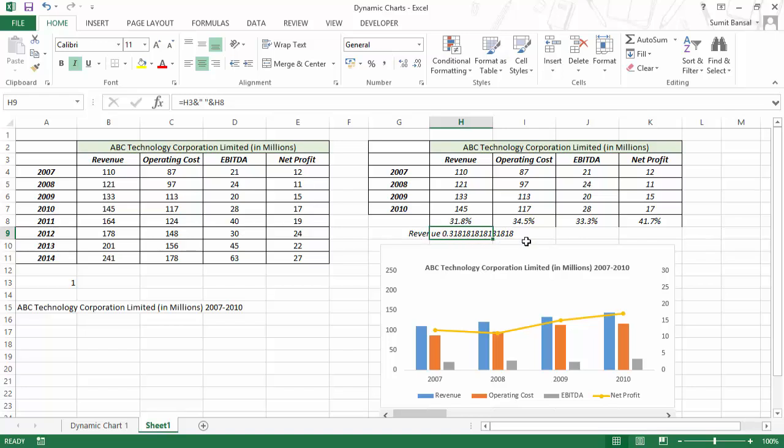This is not what I want, so I would have to use a different formula, and I would have to use text formula here, and I would say this is the value, but the format here should be 0.0%. And now when I close the bracket and hit enter, this gives me what I want. Revenue is 31.8%.